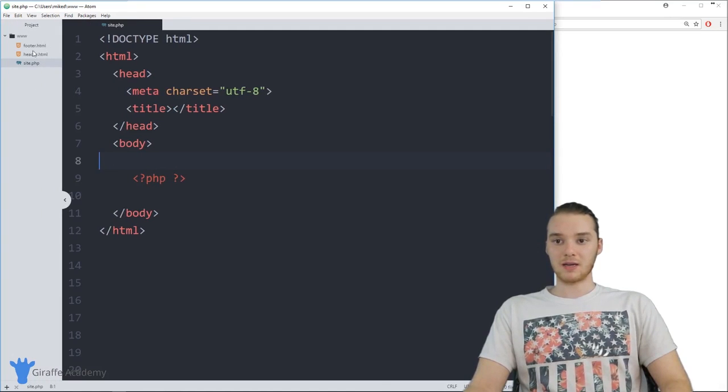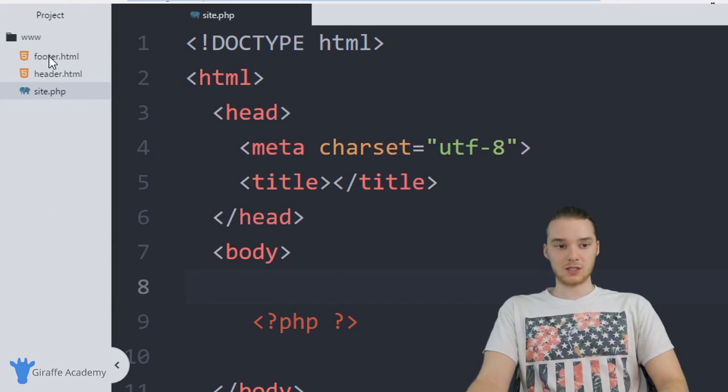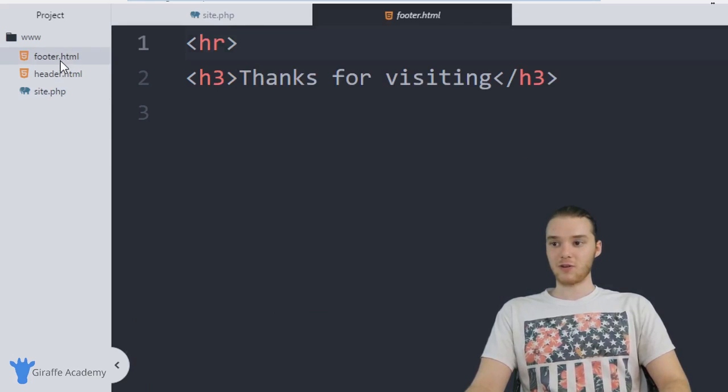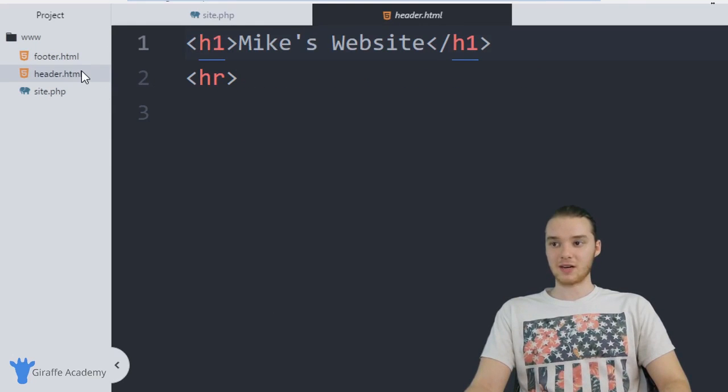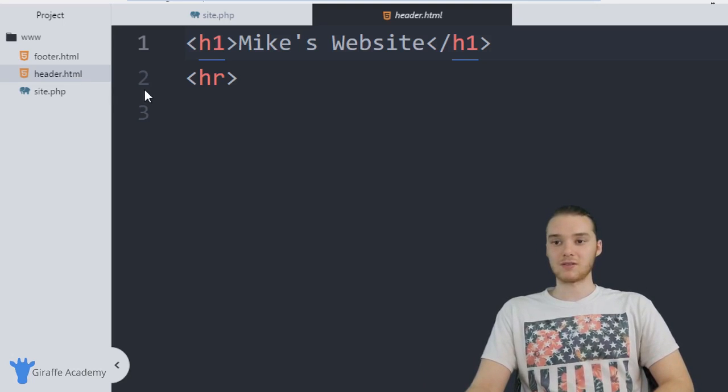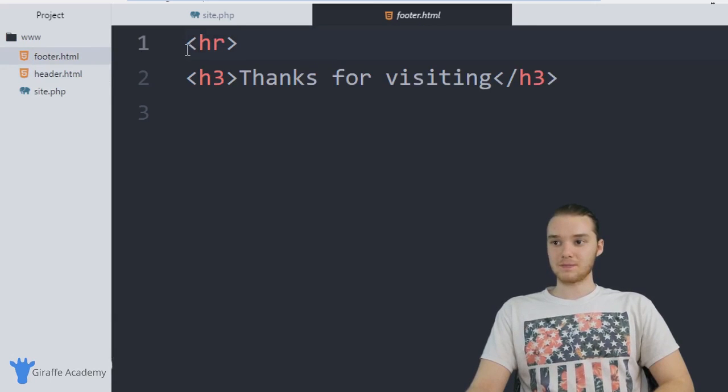Over here in my little file explorer, I actually created two files. I created this footer.html file and this header.html file. Now these are like the world's simplest HTML files. The header is basically just a header one, and then we have a horizontal rule. It says Mike's website. And the footer is, again, just a horizontal rule, and then it says, thanks for visiting.